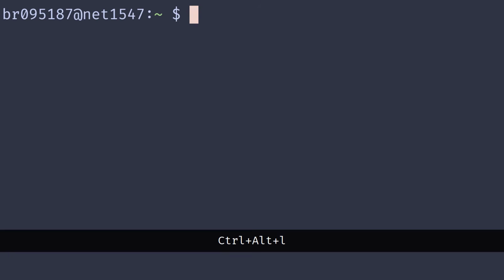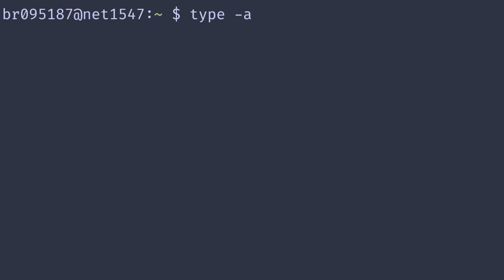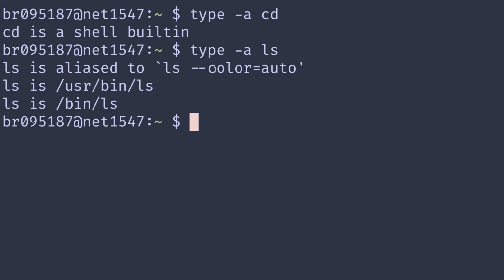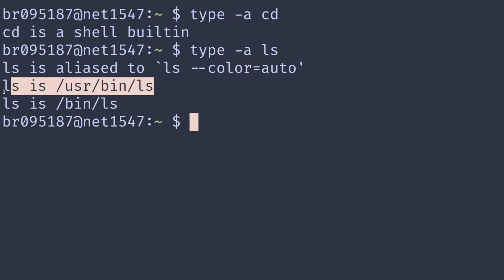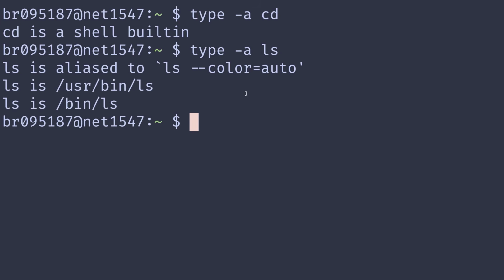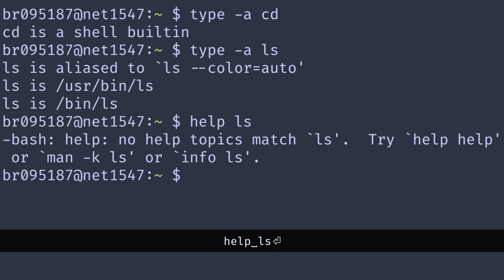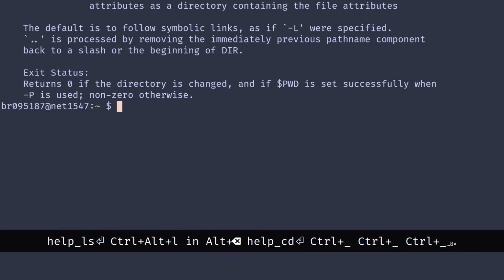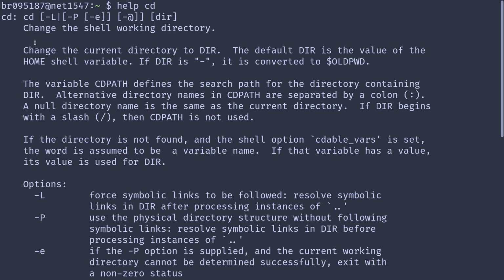And to find that out, we can use a command called type, specifically with the -a switch, so we can see all the types of a command. Type cd, we can see cd is a shell builtin. Now if we were to do this with ls, we can see ls has an alias, which enables the color flag by default. And it also has some locations on your machine. So it's actually a separate program that we're invoking, not a shell builtin. And to get information about shell builtins, we don't use man, we use help. Help cd, yeah. And this will print out some information about that builtin.